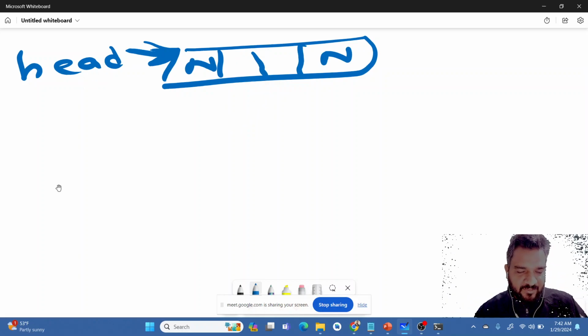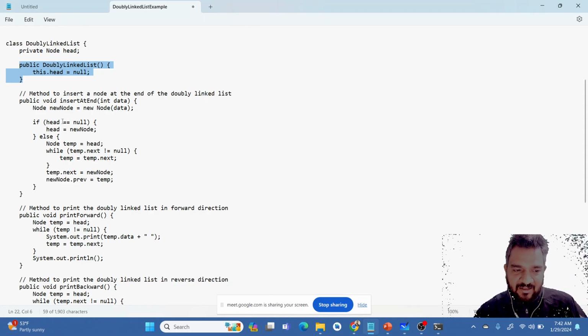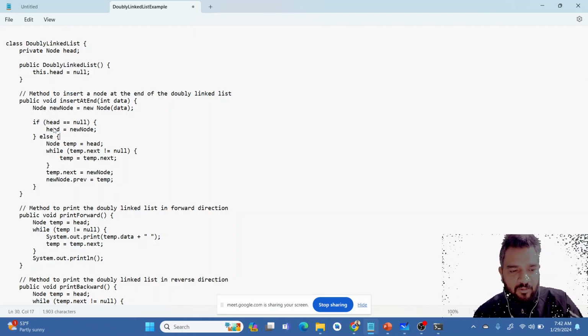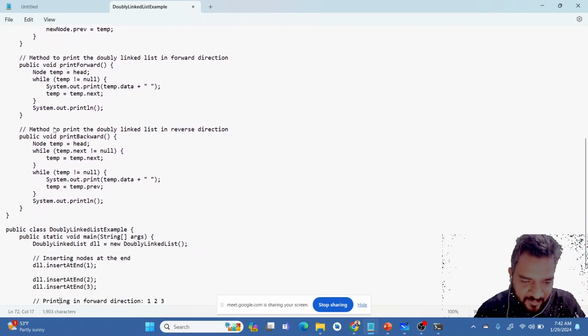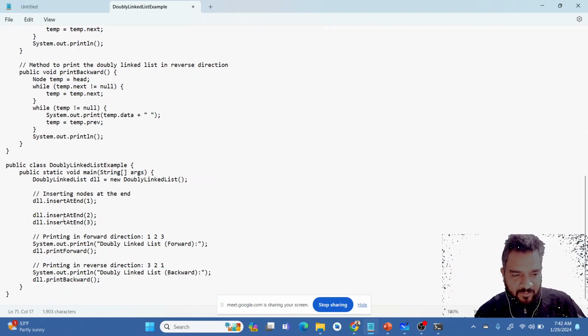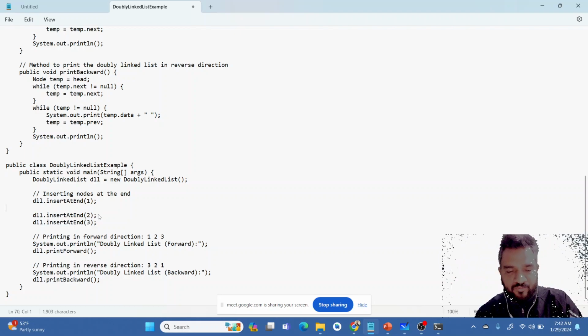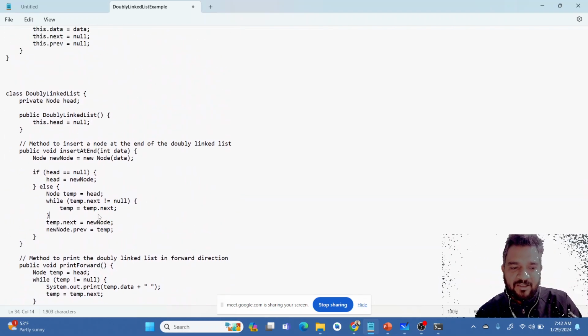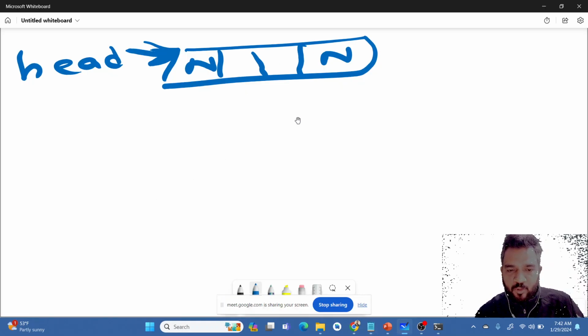So 1 is the only node inserted into our linked list. As long as head is null, the new node gets pointed to by head. Head has the position of the new node now. This is the simplest part. Now whenever I try to insert another number, so insert at end is 2, it is a little bit different. Why? Because head is not null, head is already having a node right now.